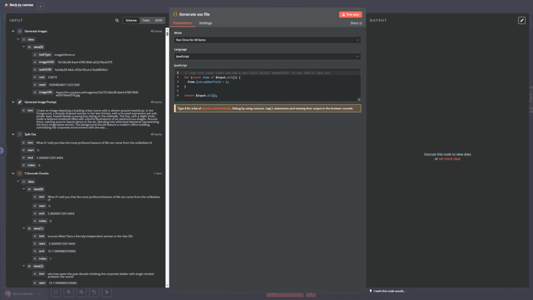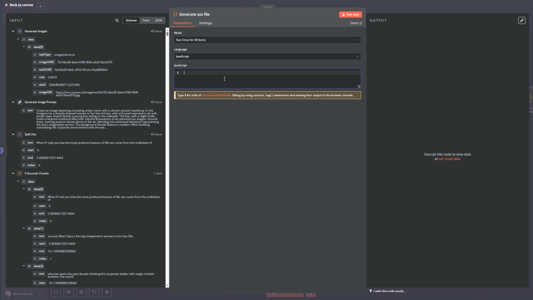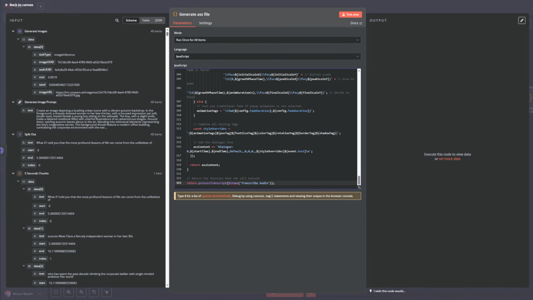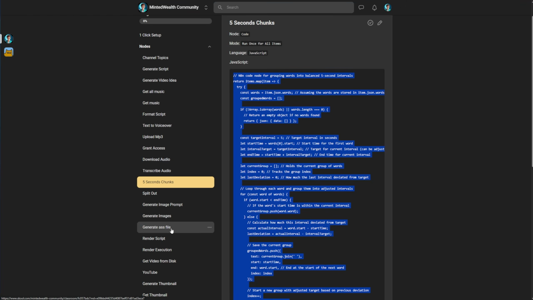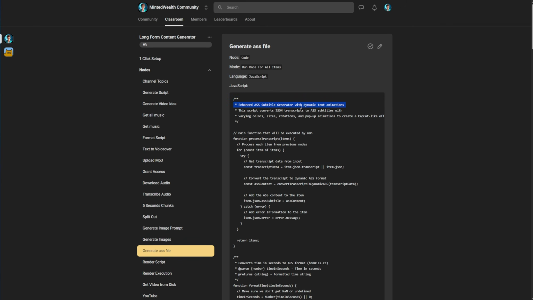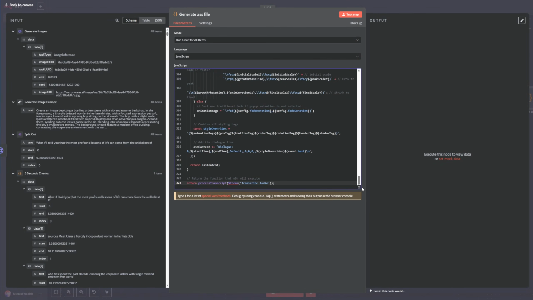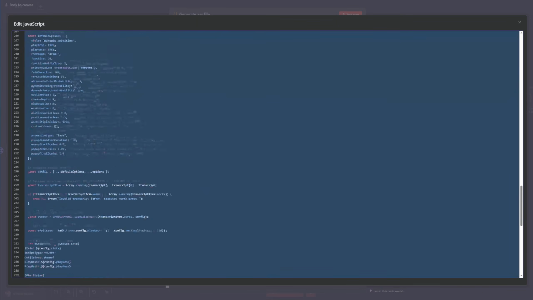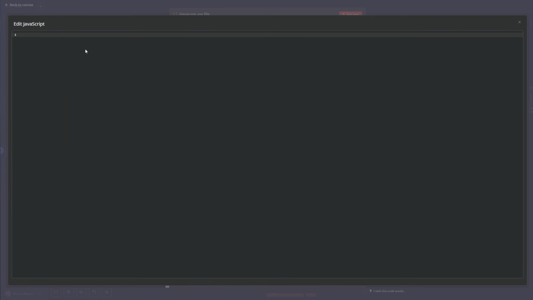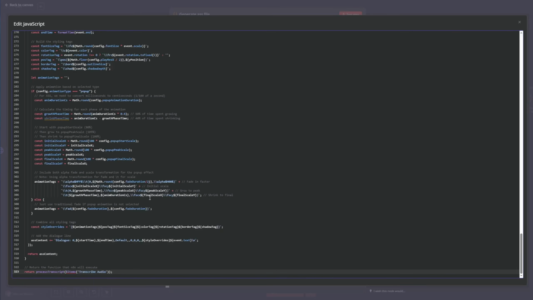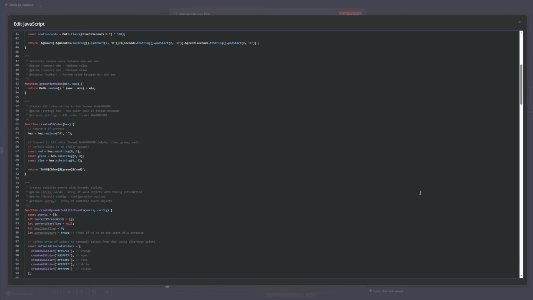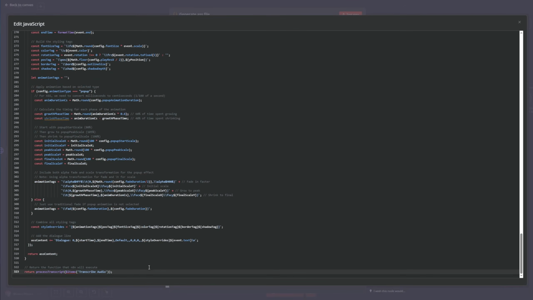And here's the script to generate the subtitles. To get the script, you can just go back here, select generate ASS file, and copy and paste the contents of the file and paste them here. Let me do that. Great. It's important to have the correct naming. If you don't, this won't work.